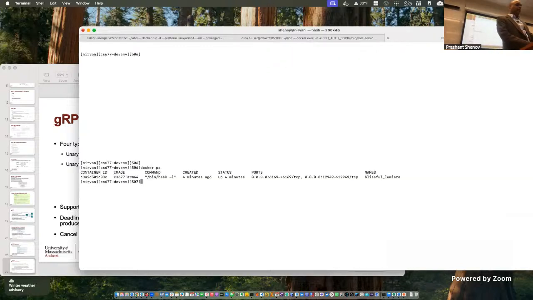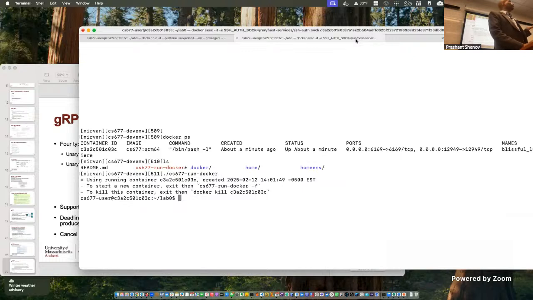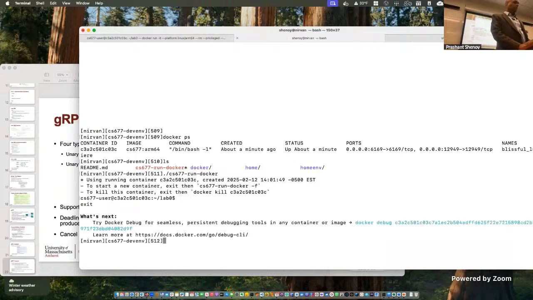So it will show you that there is only one running still, even though you called that run script twice. Okay? But there will be instances where you need two or more containers. You want to run the client in one, the server in the other. Okay? So essentially what you'll have to do is, let me just kill that one.